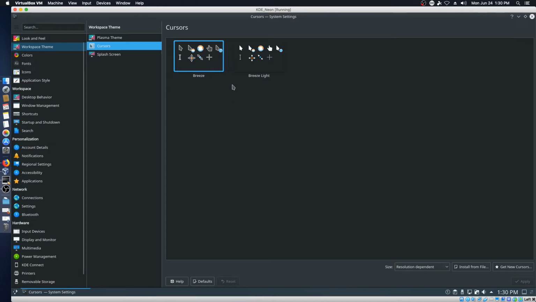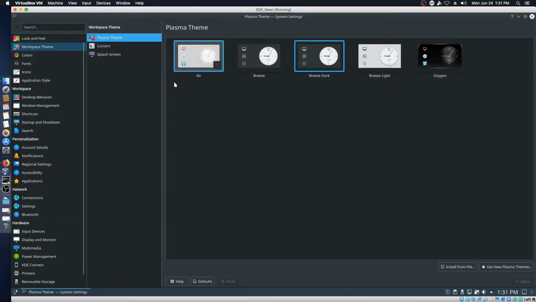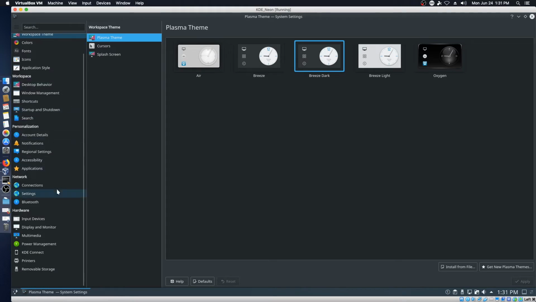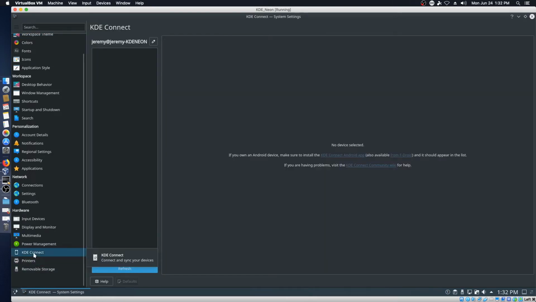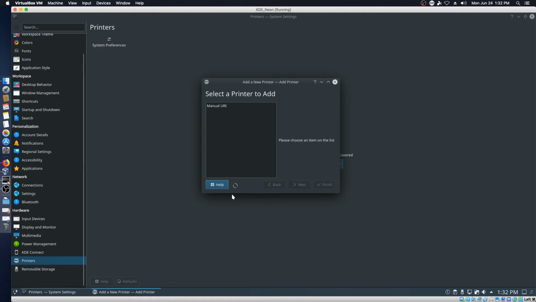And on a dark theme, you may want to use the light colored cursor set. Plasma theme, and it gives you different options there. Going down the list, of which there are many, many options. KDE Connect allows you to connect and sync your devices, namely Android. Printers. KDE has traditionally done a good job of installing printers.